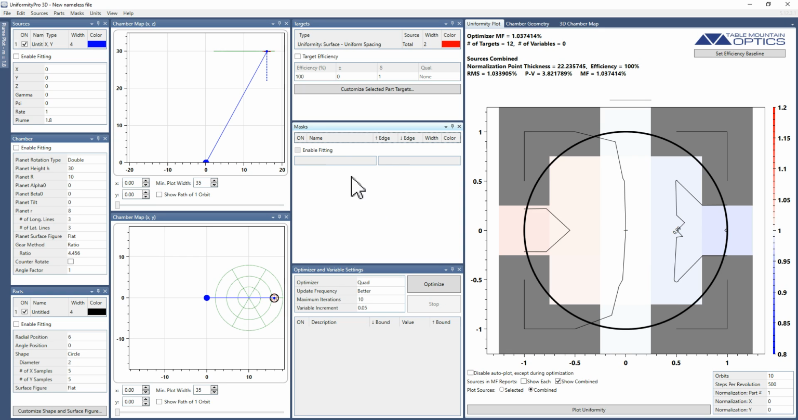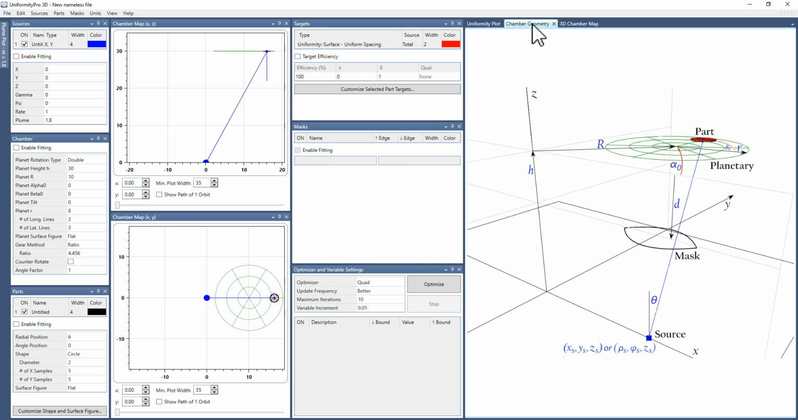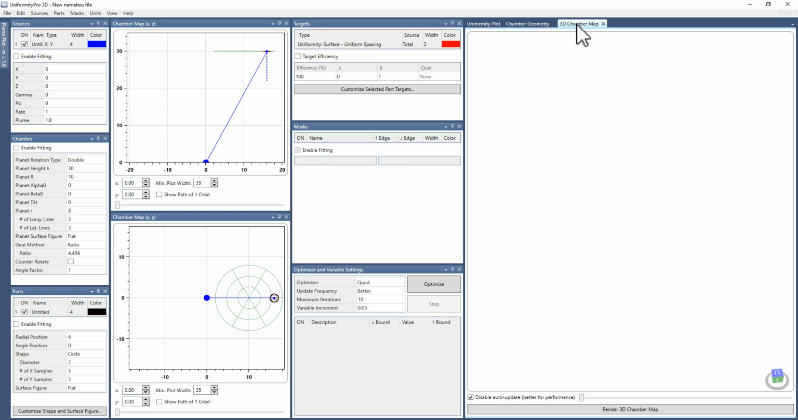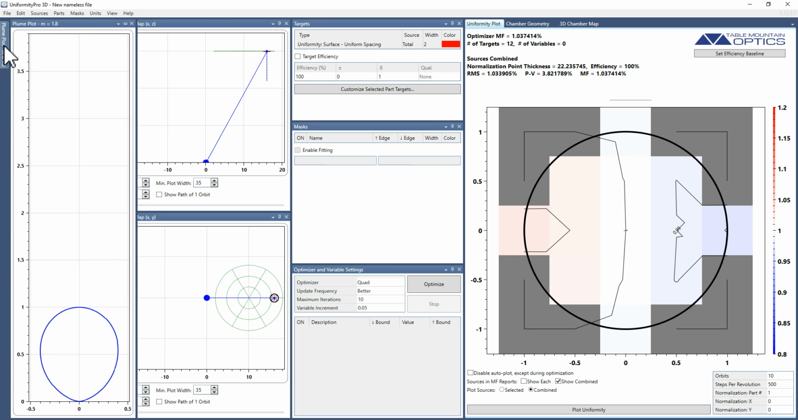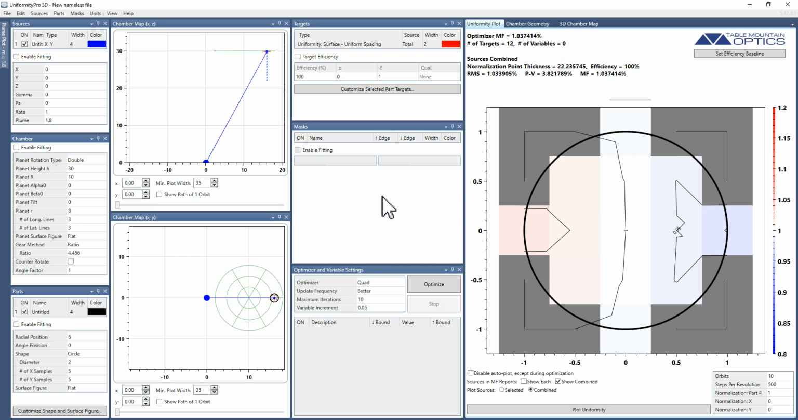Getting a quick bird's eye view, on the left we've got sources, chamber, parts, two chamber maps, a targets panel, masks, and optimizer and variable settings. Then over here on the main part we have the uniformity plot, and then a couple of tabs up here. Chamber geometry, and then a 3D chamber map, which I'll come back to in a second. And also tucked away here I've got a plume plot, and I'll explain that later. But I just wanted to give you a bird's eye view of everything.